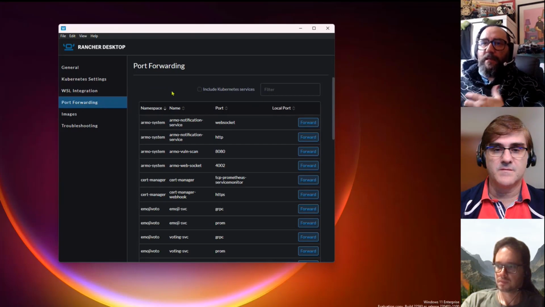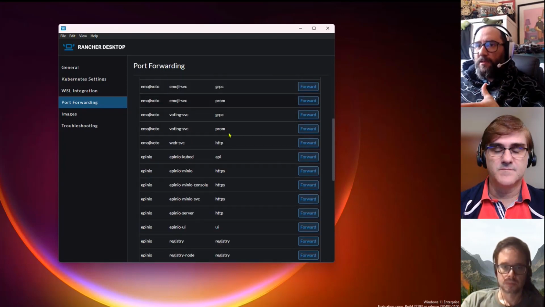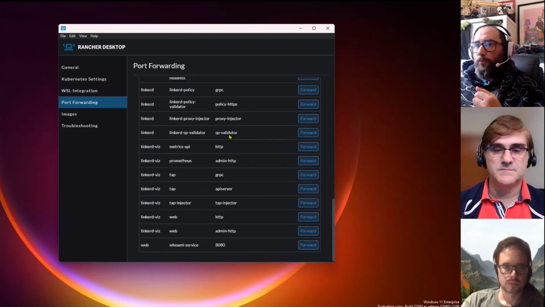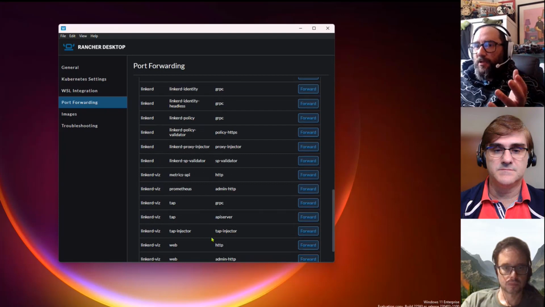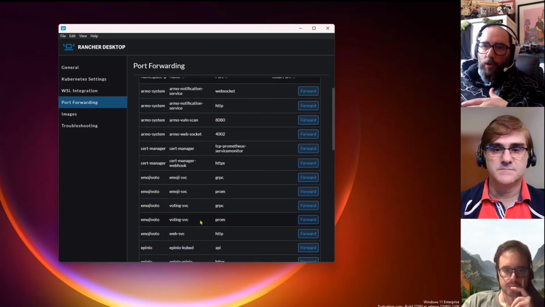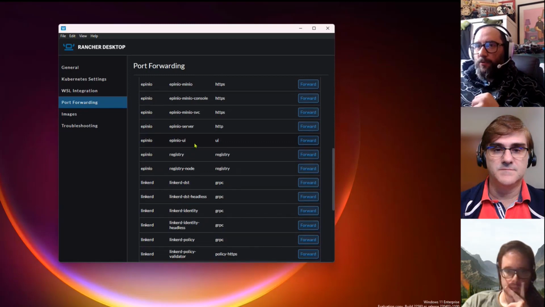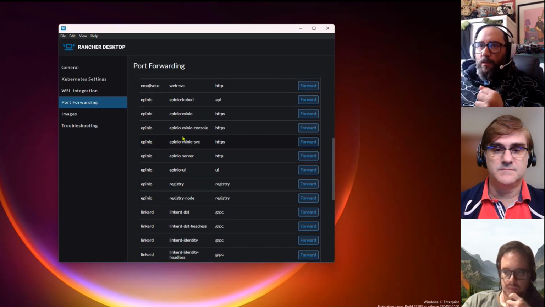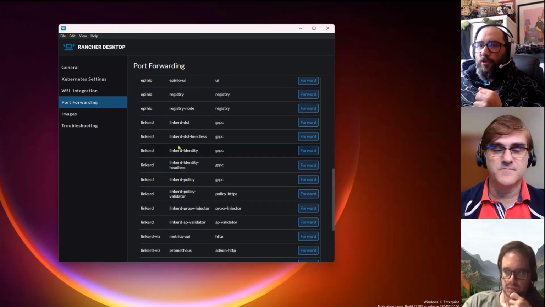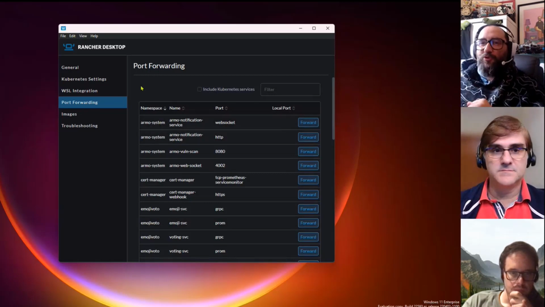Then here you can, if needed, forward some ports directly, for example, from a container or from a service that is already running. As you can see, there's a lot of things that I'm running here, but we will have a look afterwards at what some of those are. I was playing with Epinio, which is also another SUSE open source project. You can see here Linkerd and so on. But I'm not here to showcase those things, it's just that you can forward ports directly from here.